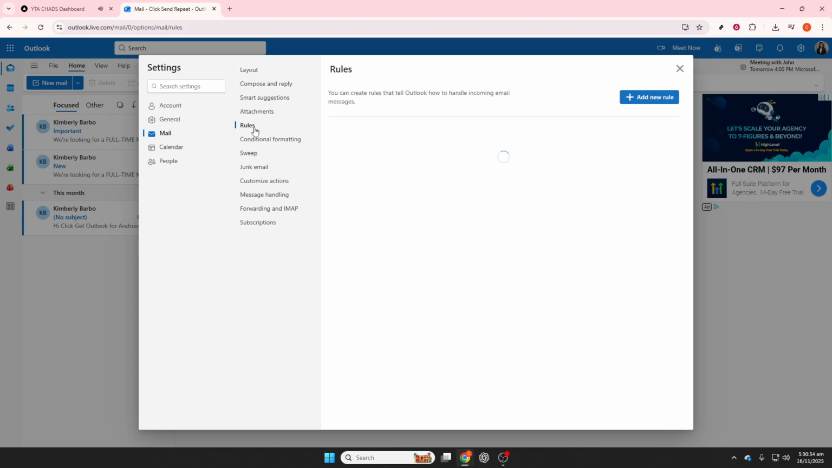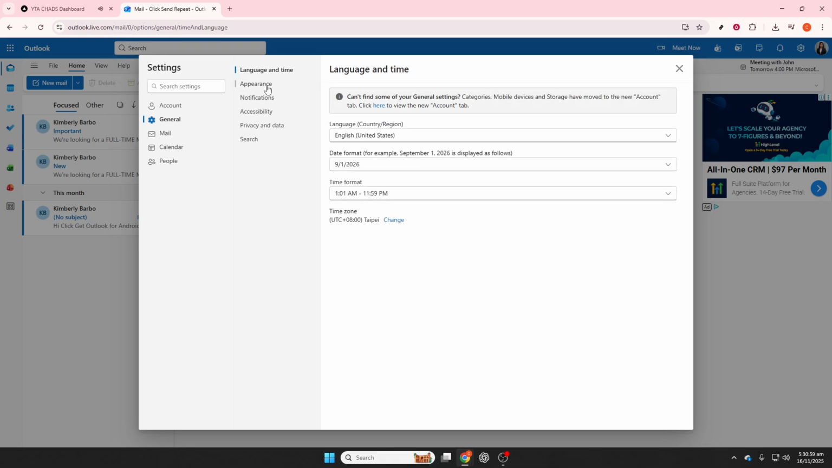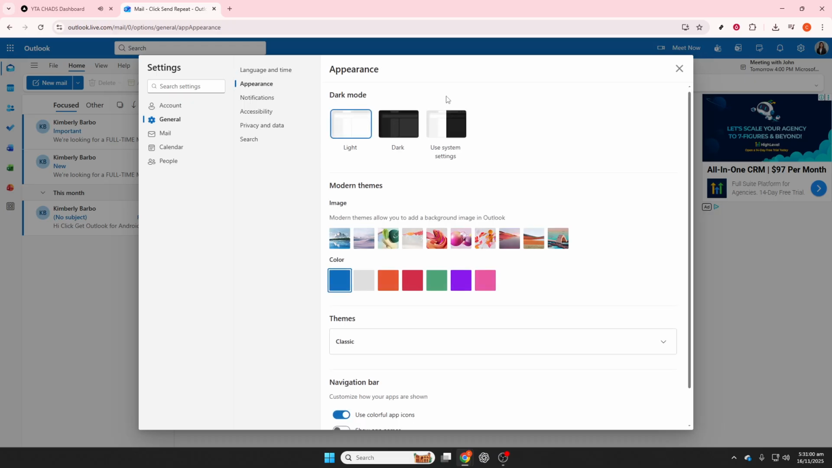And finally, for those who like a bit of visual flair, you can change your Outlook theme or switch between light and dark mode. Choose a theme that reflects your personal style or makes your Outlook visually relaxing to use during those endless email sessions.